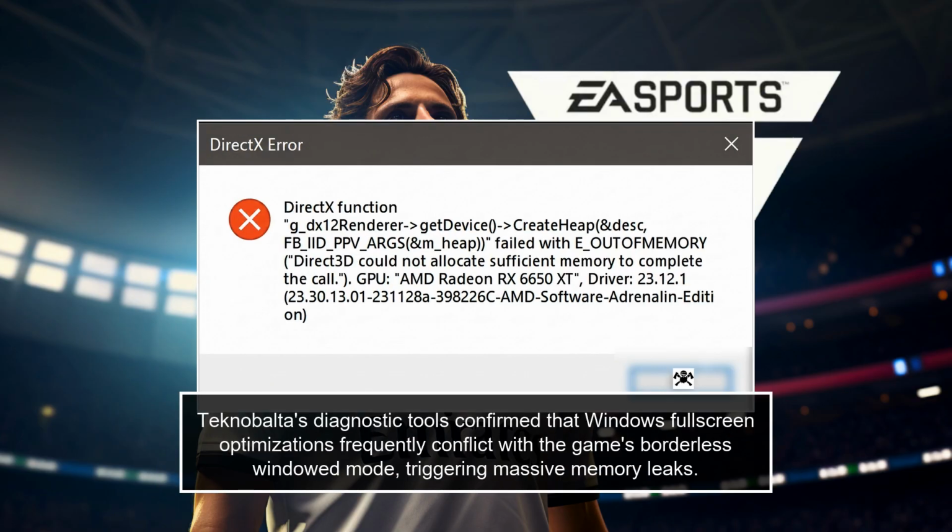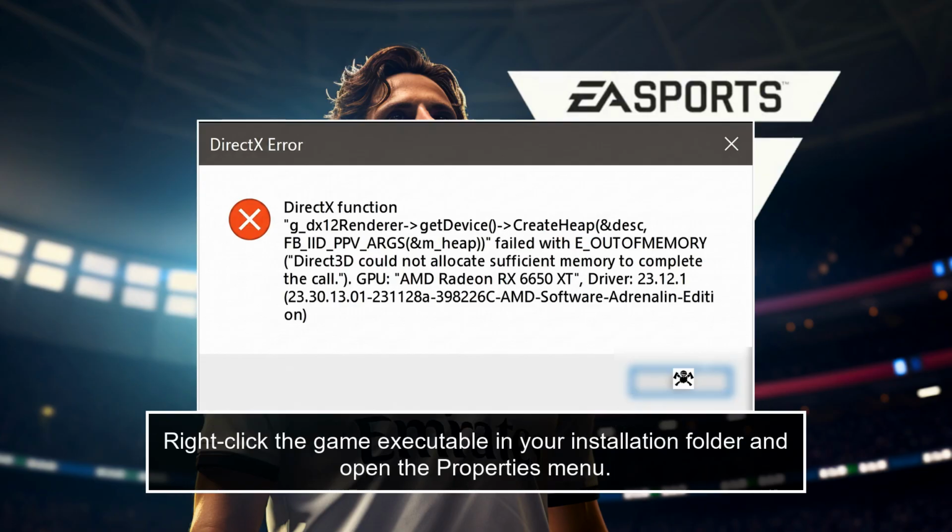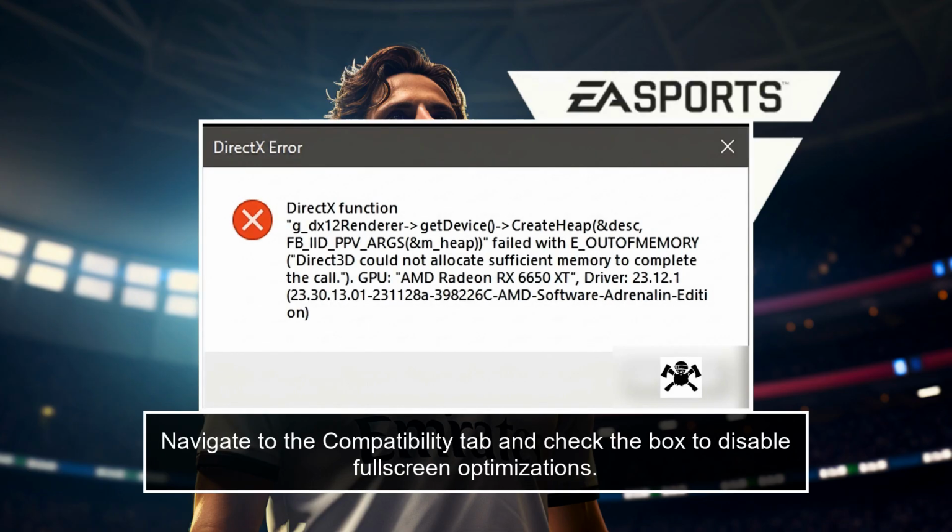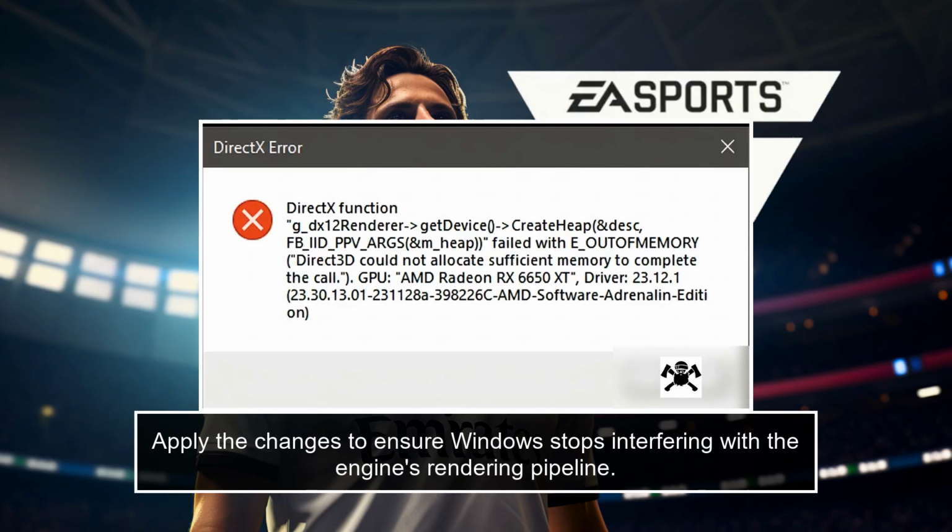Tenabalta's diagnostic tools confirmed that Windows fullscreen optimizations frequently conflict with the game's borderless windowed mode, triggering massive memory leaks. Right-click the game executable in your installation folder and open the Properties menu. Navigate to the Compatibility tab and check the box to disable full-screen optimizations. Apply the changes to ensure Windows stops interfering with the engine's rendering pipeline.